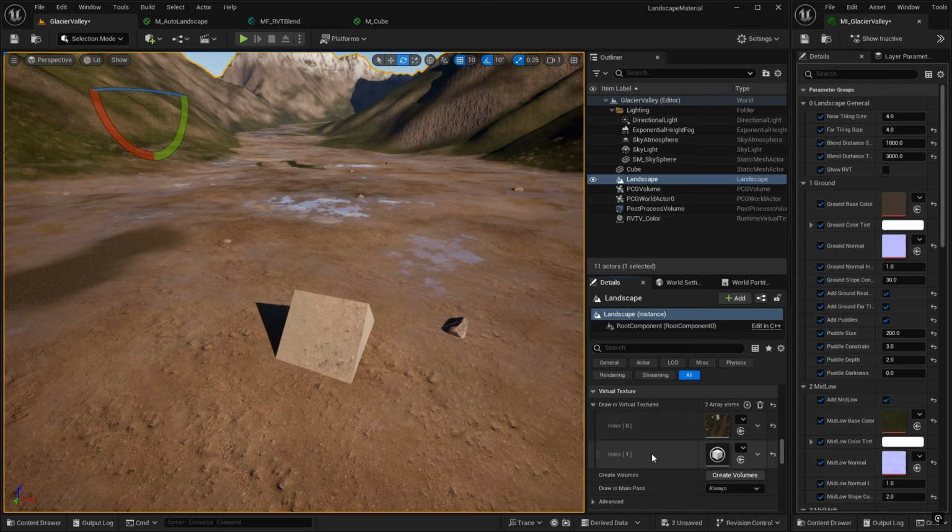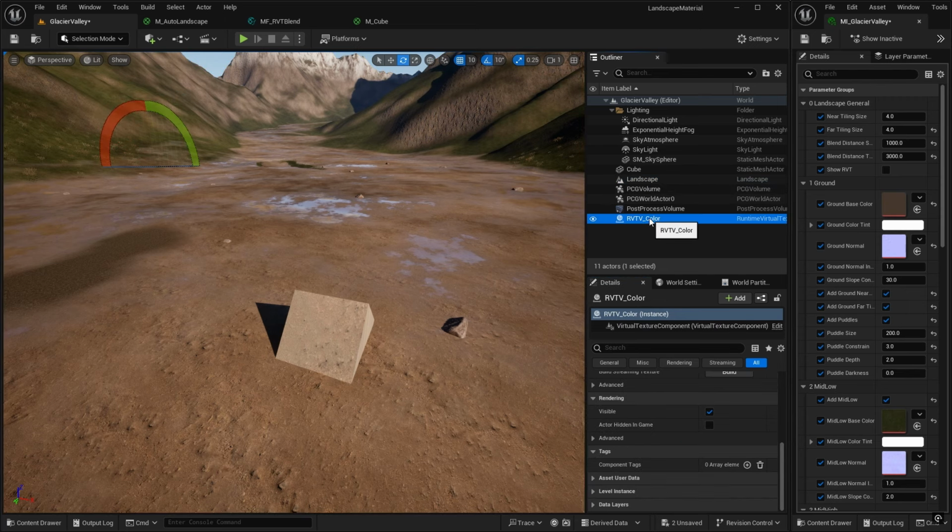We'll need to create a volume for this. So let's just take our RVT color that we selected earlier. Remember, this is the volume that surrounds the whole landscape, acts like our projector of anything inside it. So duplicate this with Control D, rename it to RVT Height.